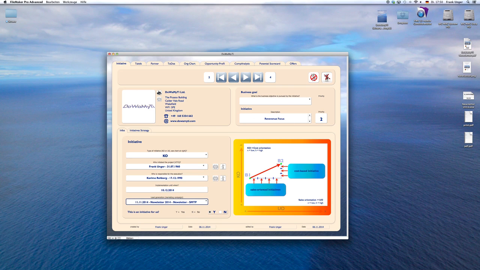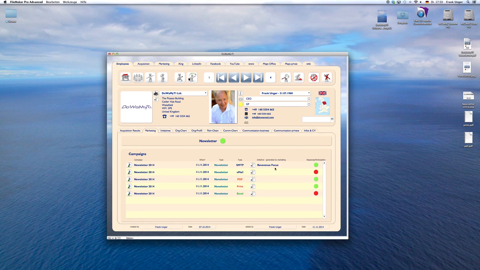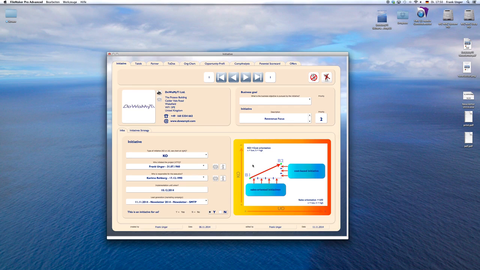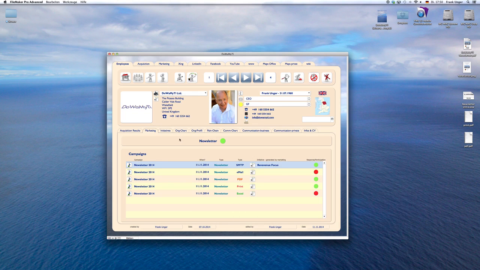Let's move back to the employee and to the marketing section. And now we see revenue focus. Here it is. Once it's filled in with the initiative where it comes from, you can just click on this, another window will open, and you receive directly the whole information and can work as well in this initiative. As it is an additional window, you can close it just by pushing the red button. So here we go. That's it.